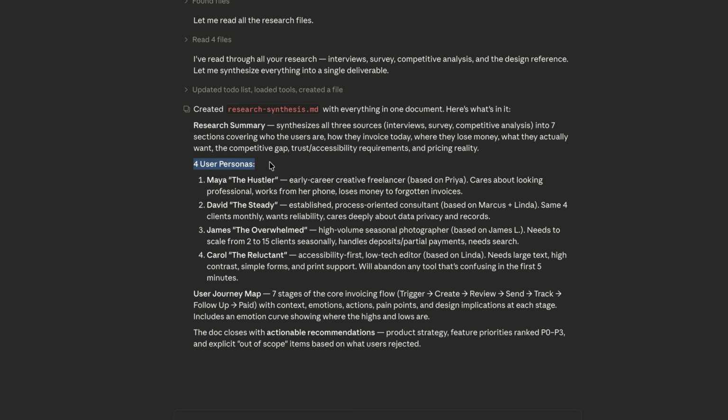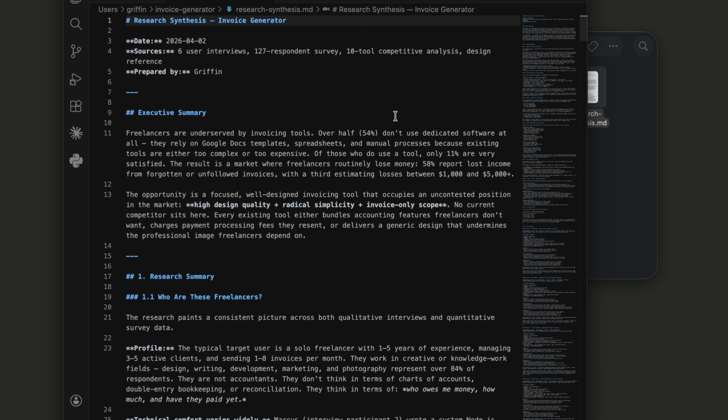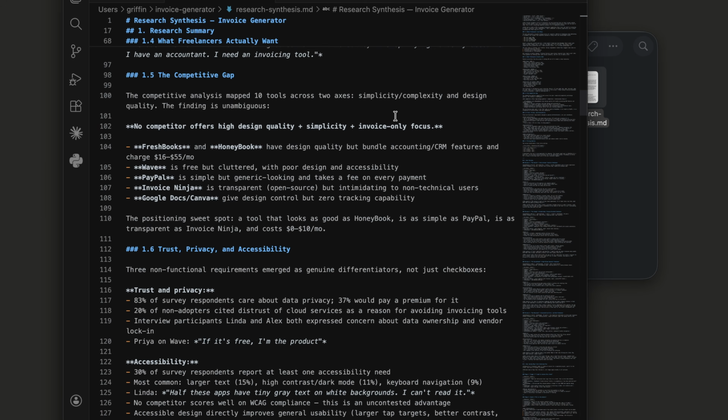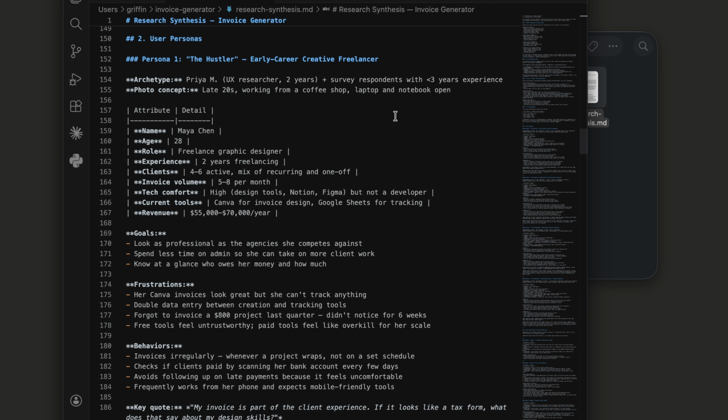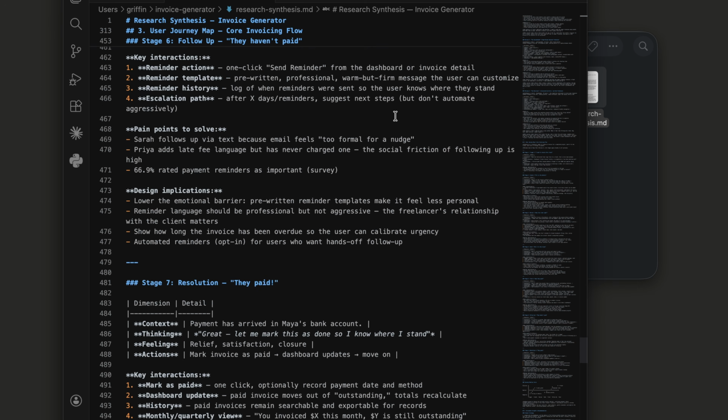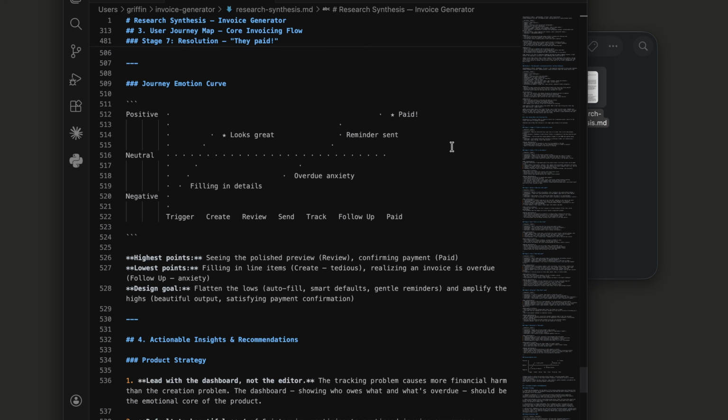4 user personas, and laid out a user journey map, all of which I can find in this super in-depth MD file in our directory. And this is all based off of the research that I gave Claude in the first place. And if you don't want a summary this long, I mean, this is a ton of lines. You can tell Claude to be more concise, but if you want to be really thorough and give you some really in-depth insights, then you would want something like this.